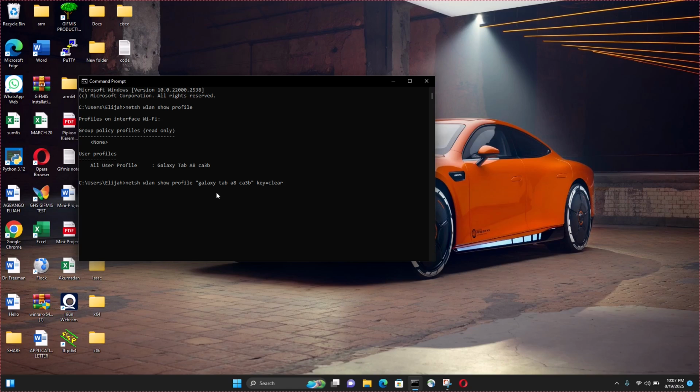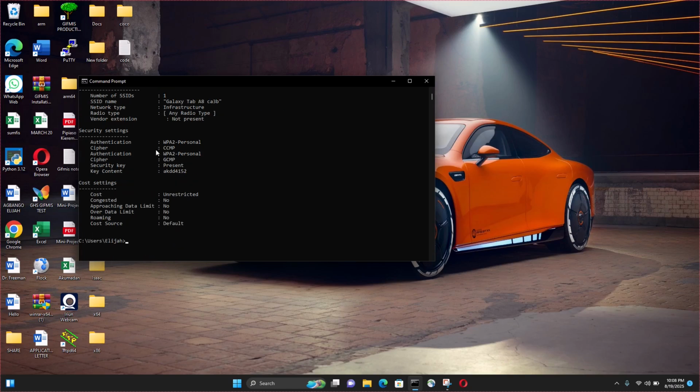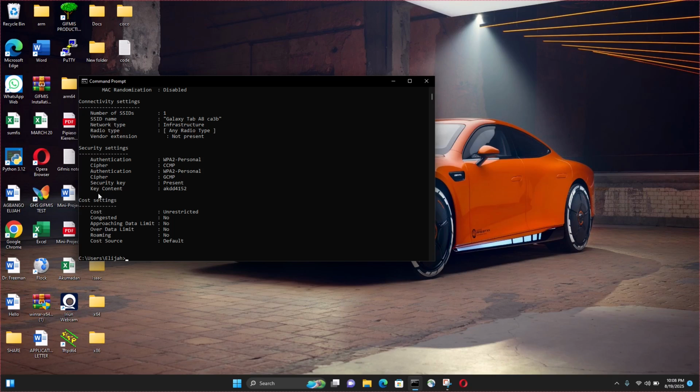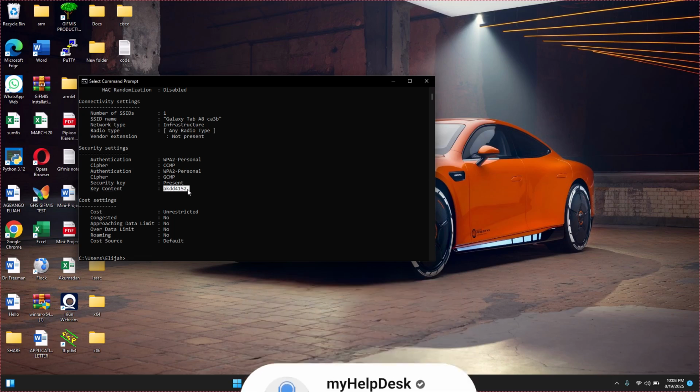So once you press enter, this will come up, and then once you go through security settings, under the security settings you have the key contents. You see that is the same thing as revealed from our settings tab.